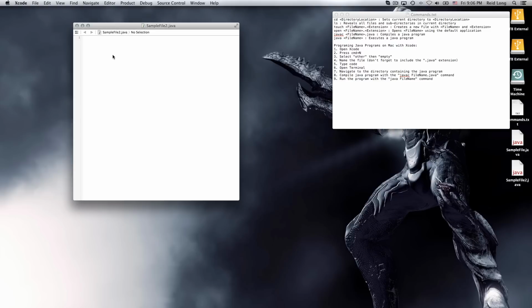Now you're going to create your code. You're going to write any code you want here. Make sure you do public class samplefile2, and we'll do a public static void main. Oops, public static void main. And I'll just do System.out.println hello world. Pretty simple. Misspelled hello, but for the most part, it's a simple program, and you're going to do it there.